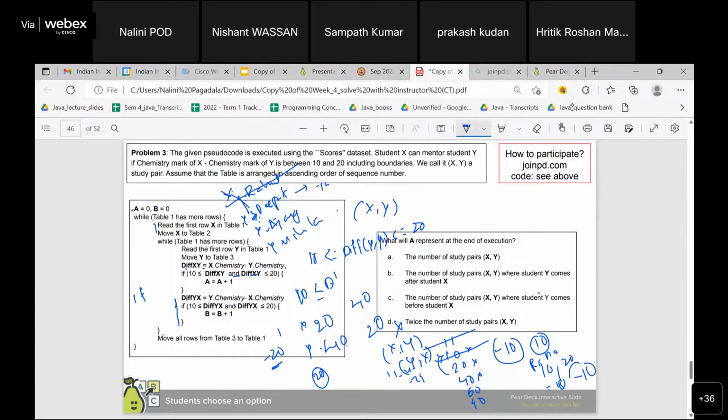Yes, ma'am, it is clear. A is the xy pair, where student y comes after student x. B is the yx pair. If we add answers A and B, we will get all the required pairs as mentioned in the lecture, right, ma'am? Yeah, we'll get all the required pairs. B will be y comma x.